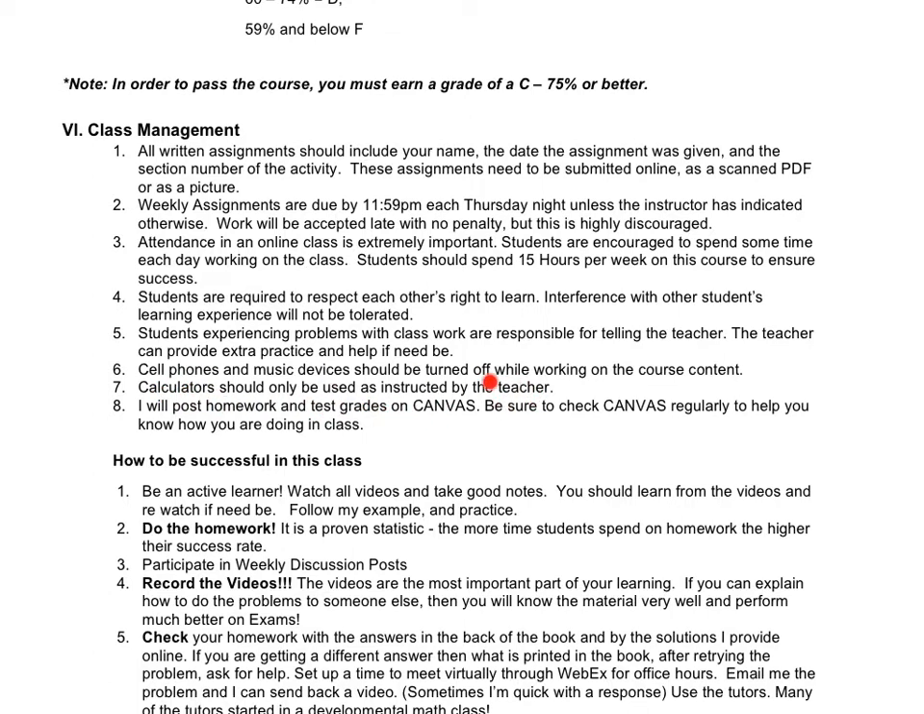Calculators should only be used as instructed by the teacher. I will post homework and test grades on Canvas, so be sure to check Canvas regularly to help you know how you are doing in class. One thing that's important with this 11:59 p.m. deadline each Thursday night is that the following day on Friday and Saturday, I try to update grades, and if those assignments are going to be turned in late, then what I typically do is I'll put in zeros for the grade, okay, until you do turn those in, and then I'll put the regular grade in, okay.